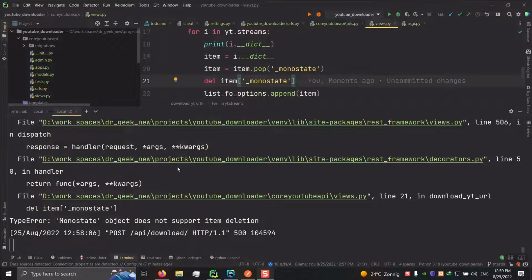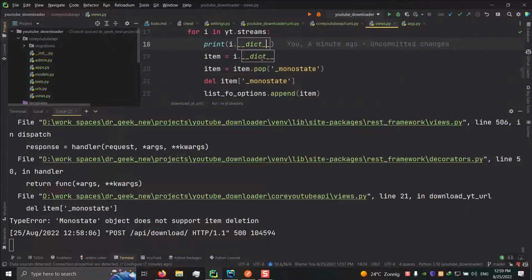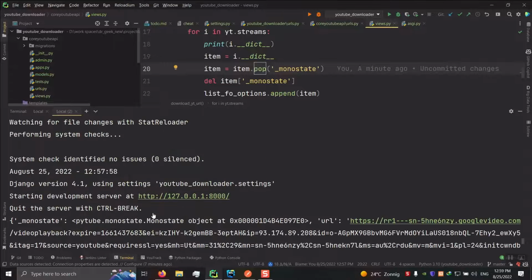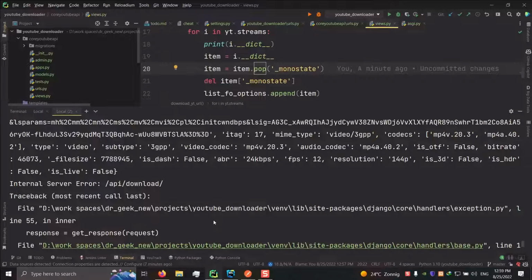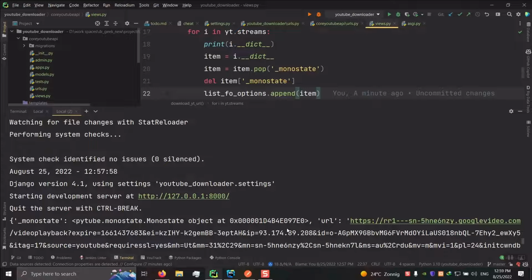The problem is from a cell called underline monostate in our dictionary, which causes this problem because it's an object, and we cannot serialize this object, while other cells look quite clear. So we will create our own item in here, and I'm going to choose some of these cells which we are going to need to download the target.